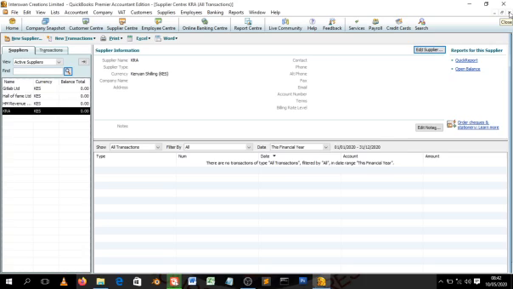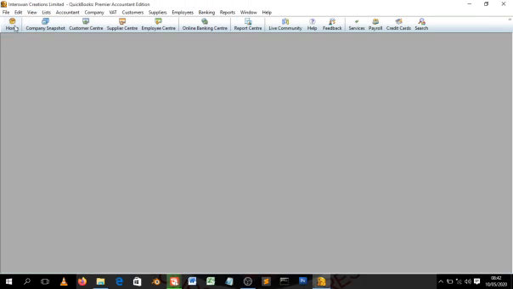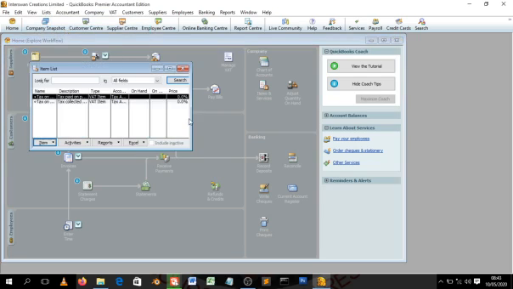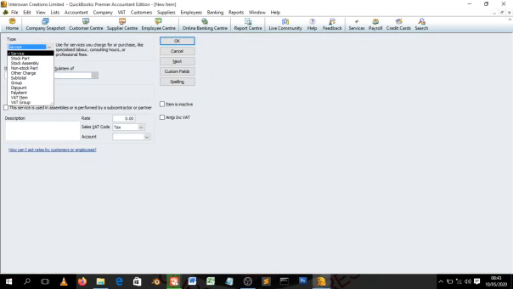Yes, so take note. Let's say I want to go and create a list of items, and this is how the list of items is created. Item lists. Now on the list of items, we have three things I want to explain. Item, new. We have service, we have stock part, and we have non-stock part.